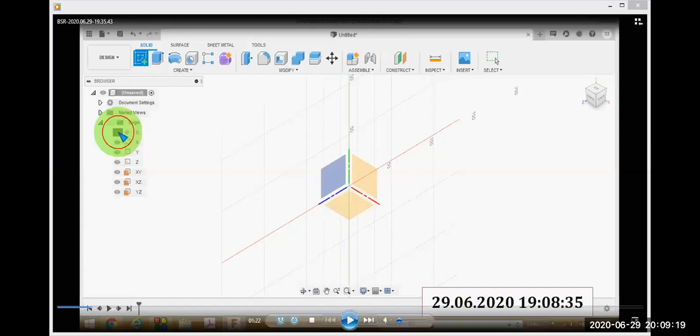In this way, now you can see the x-axis is hidden. The red color, that is the x-axis, is hidden. Then I will hide the y-axis. Now you can see the green color, that is the y-axis, is hidden. Then I will hide the z-axis, the blue color, that is the z-axis.